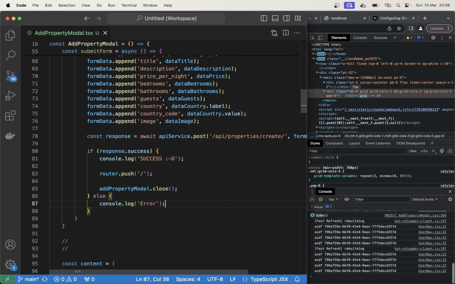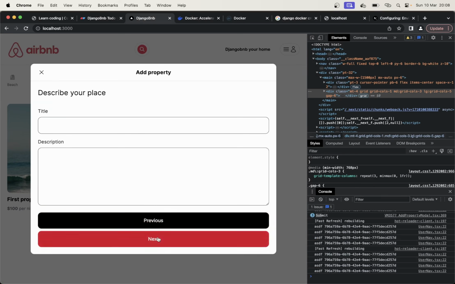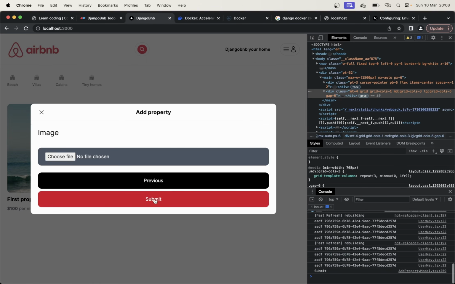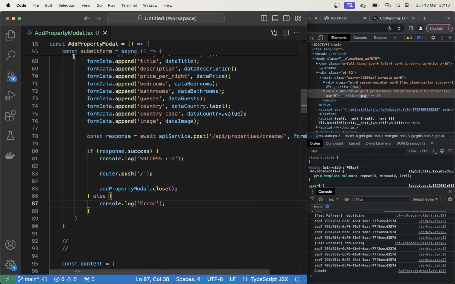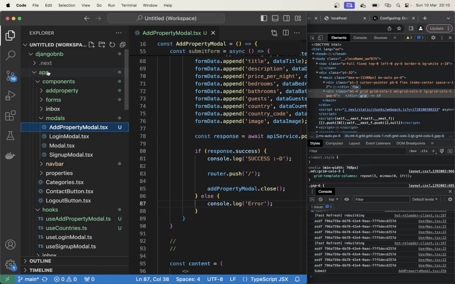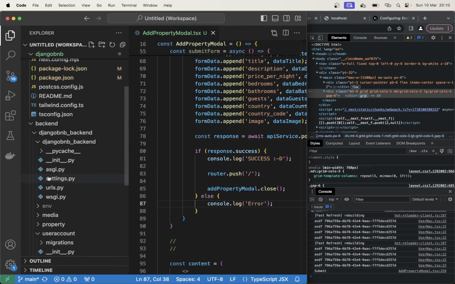So we can save now. This will definitely not work now, because first of all I haven't filled out anything and we haven't fixed the backend. Okay, so we can start working a little bit on the backend to handle all of this.